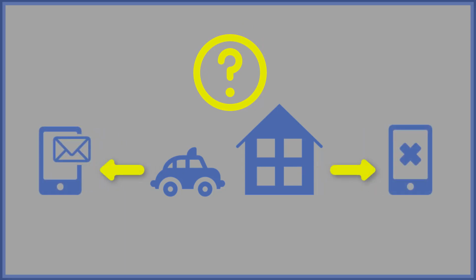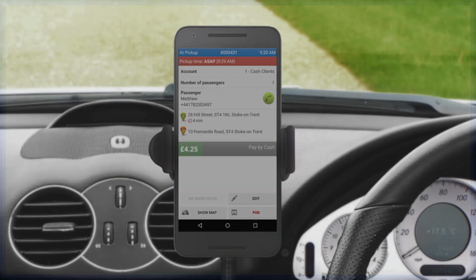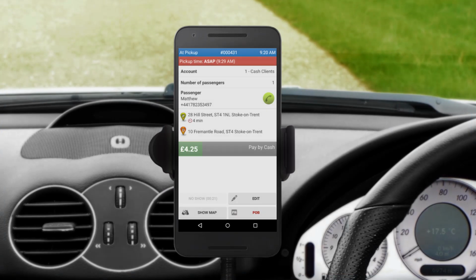If you're at the pickup and the customer isn't there, you can either send a no-show request to a controller or cancel the job on arrival. This will depend on the system settings as chosen by the company you are driving for. Firstly, let's take a look at the no-show option. This allows you to send a no-show request to a controller. To send a no-show request, press the button on the job details screen.